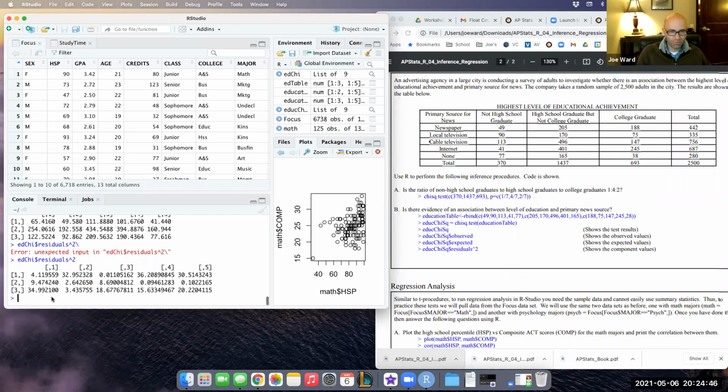So those are the components, and this would be important in this case because we'd say, okay, well, what really stands out here would be the number of non-high school graduates that get their news from local television. That one's 32. That's really big.